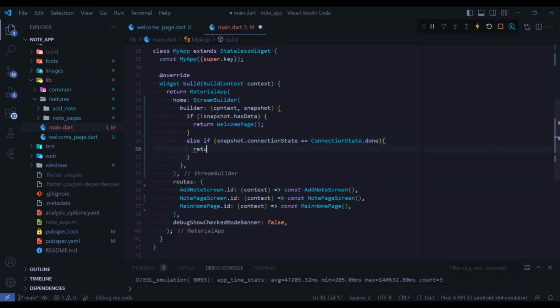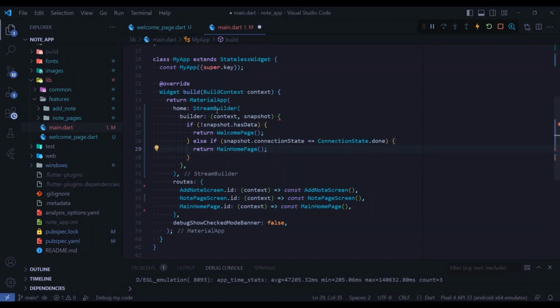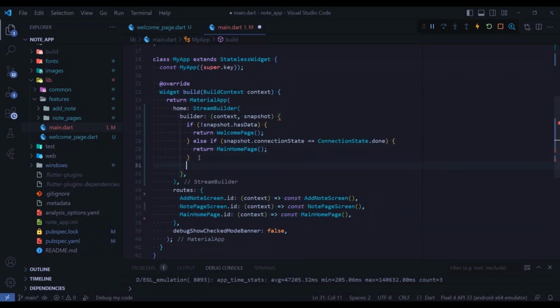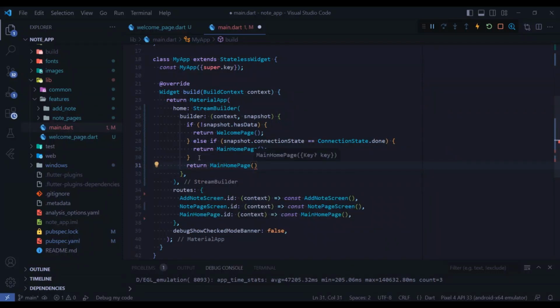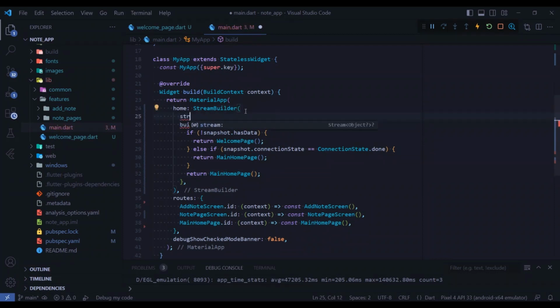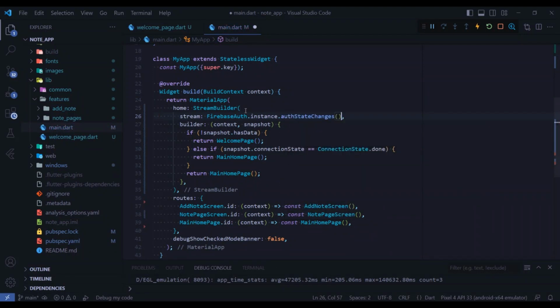If this is the case, it means that Firebase auth is done, so we need to return the home page where we show our nodes, and also the default will be a home page, so I will return the home page. And in this stream builder, the stream property will be the Firebase auth, and we use the method of authStateChanges, so it will automatically show for us whether the user has signed in or not.